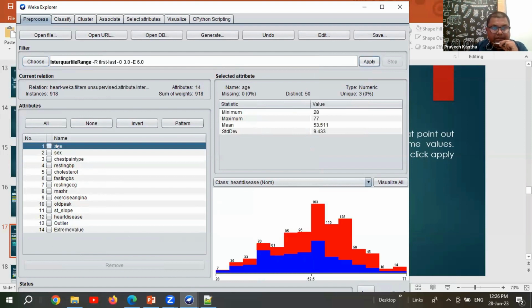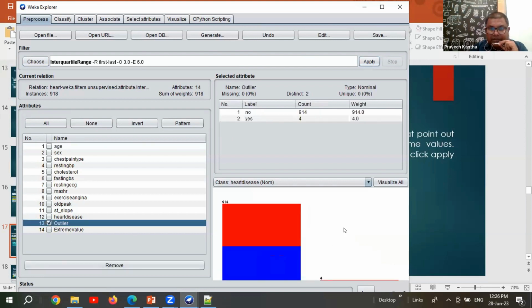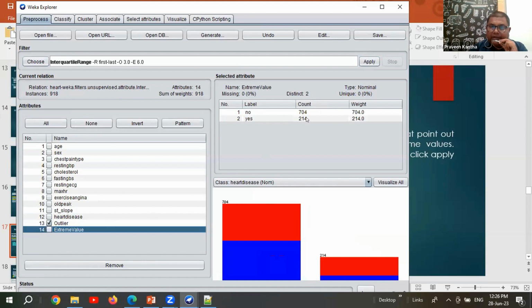You will see the data set contains two different attributes. First is outliers, in the 13 section. You just see attribute number 13. There is outlier, and the next is extreme value. You just see the outliers. The data set contains 4 outliers, and the extreme value contains 214 as the extreme value in the data set.